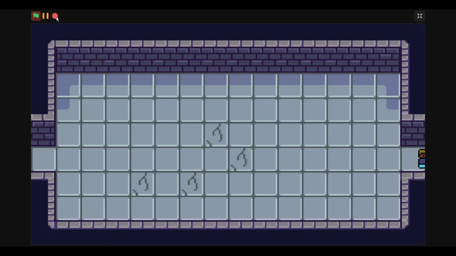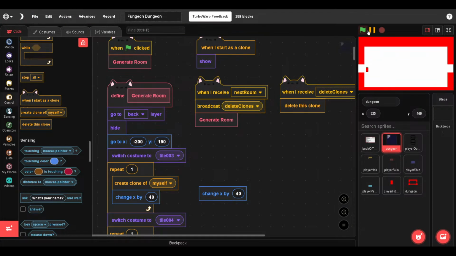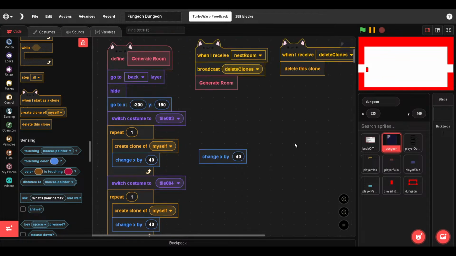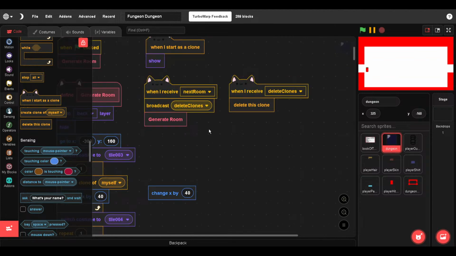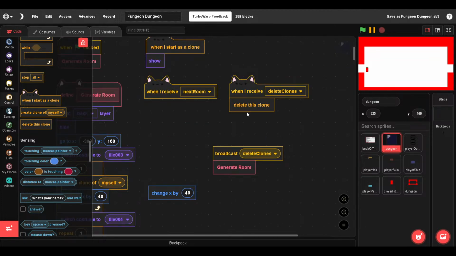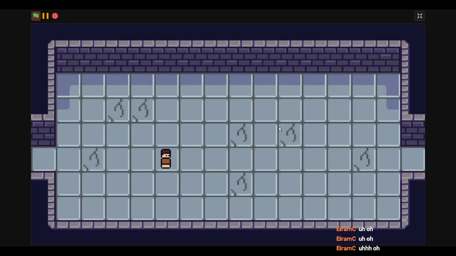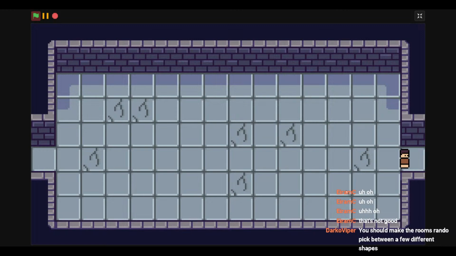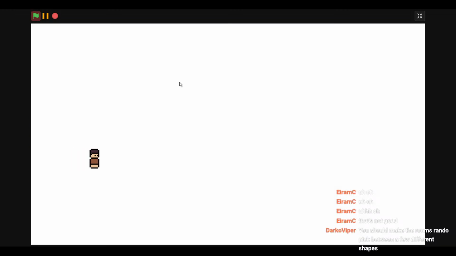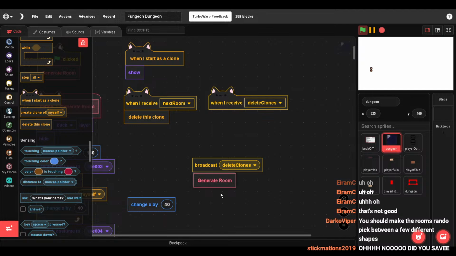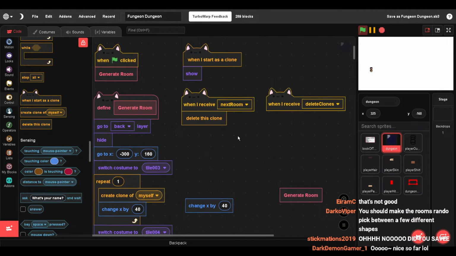Uh-oh. It's crashing. It didn't like that. Okay, so what's the problem here? It's probably this, right? What if I just do this instead right now and test how that goes? Bro's got no pants on. My God, dude. Okay, that works. So yeah, it was this delete clones thing that it didn't like.